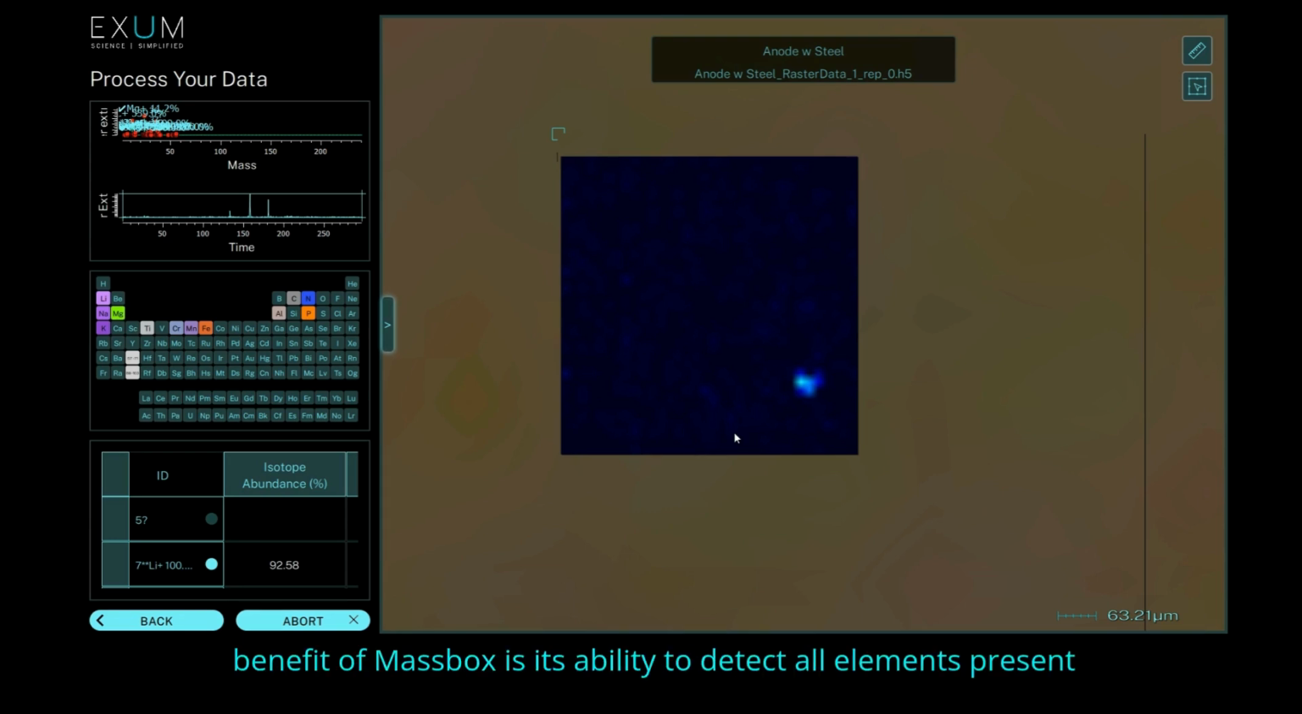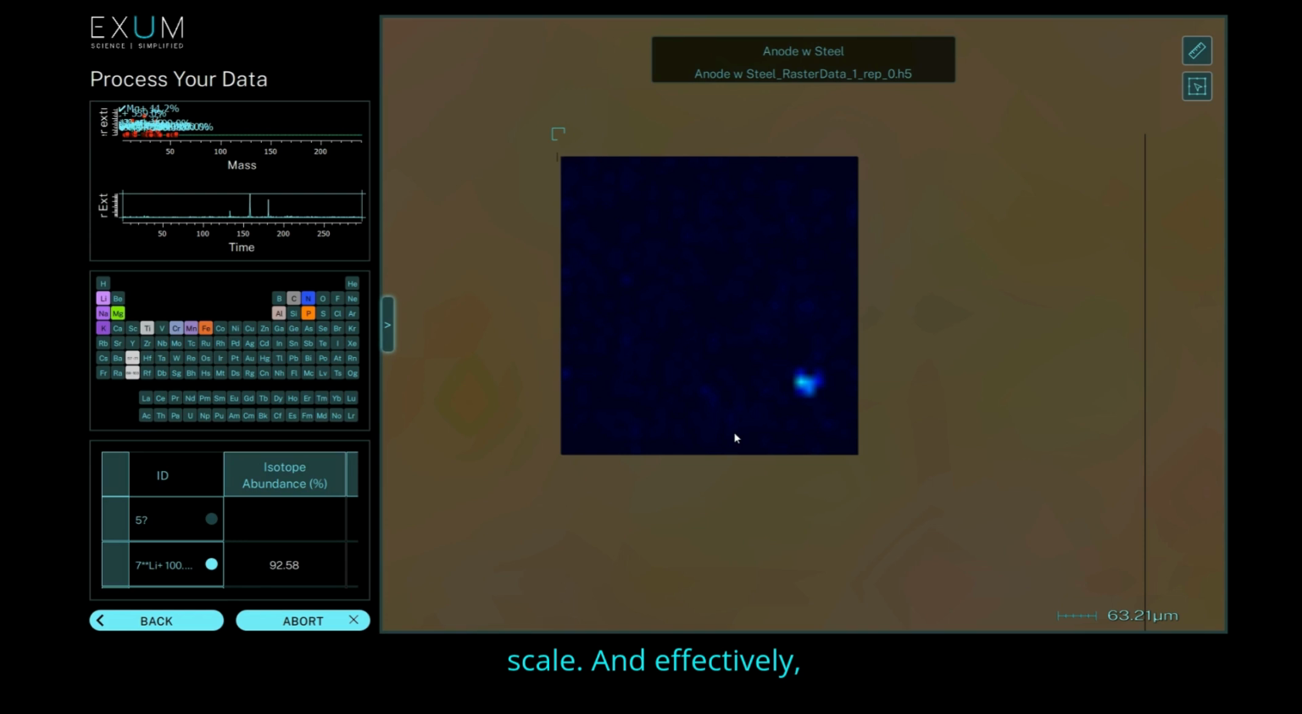So a significant benefit of Massbox is its ability to detect all elements present without requiring the user to specify which elements they want to measure prior to starting the analysis. Although the objective of this study was to identify stainless steel contaminant particles, we also identified an unexpected NMC cathode particle on the sample. This study does highlight Massbox's proficiency in scanning millimeter scale areas of electrodes and pinpointing contaminant particles down to the micron scale, and effectively diagnosing their origins, all within less than 30 minutes.